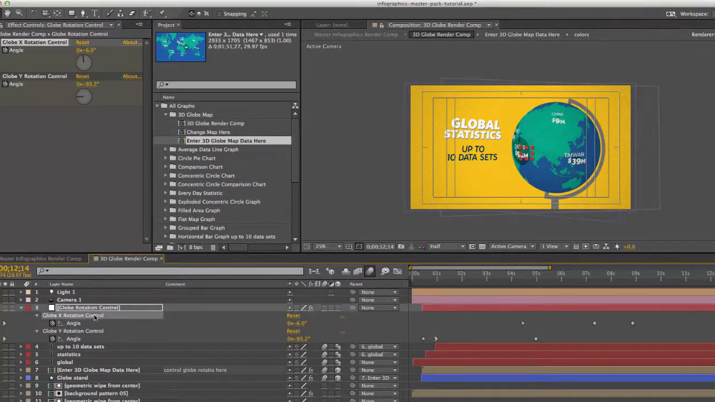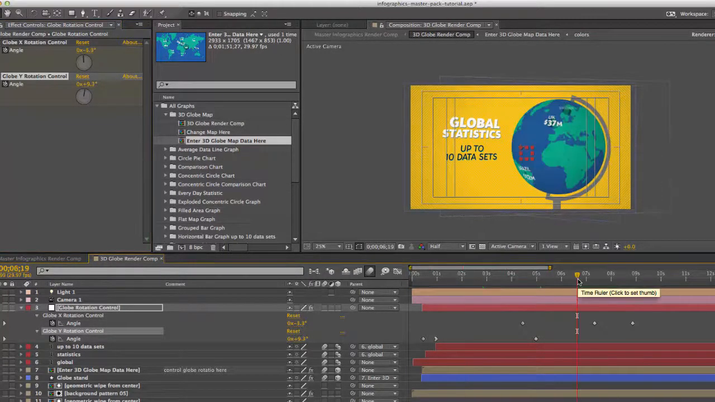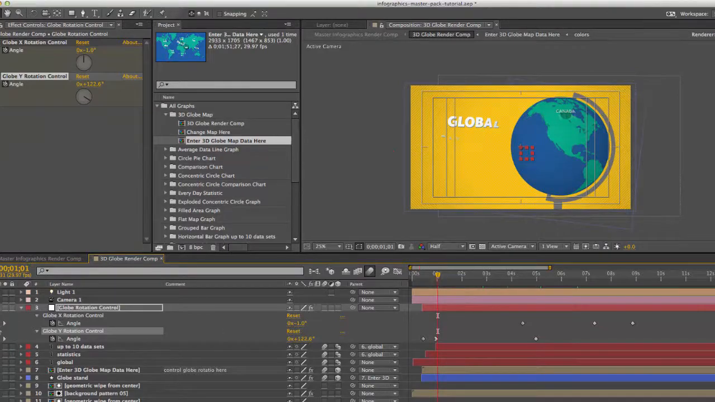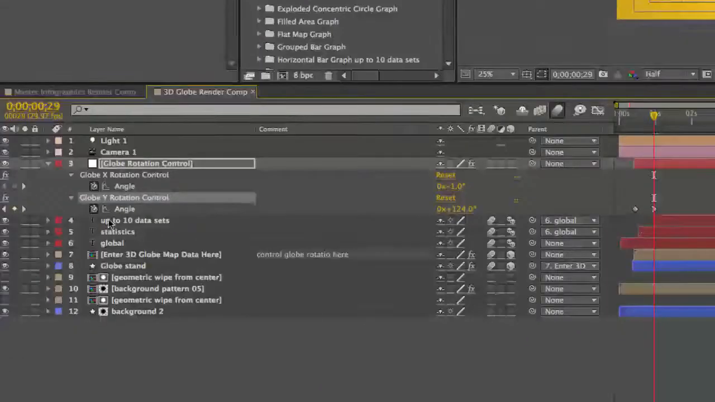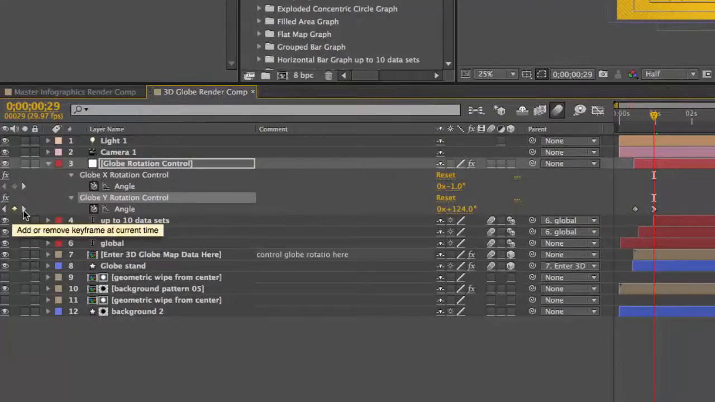And we have our globe rotating on the X axis and the Y axis. Now the Y axis controls its spinning, like from east to west. If you wanted to change that, just make sure your current time indicator is directly on top of a keyframe. And you can use these little triangles and click on those to move from one keyframe to another. And you can change that rotation angle here.